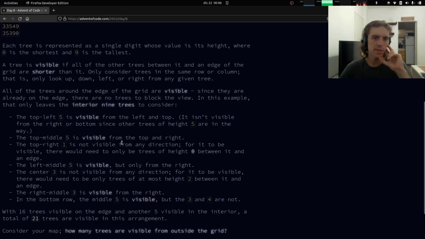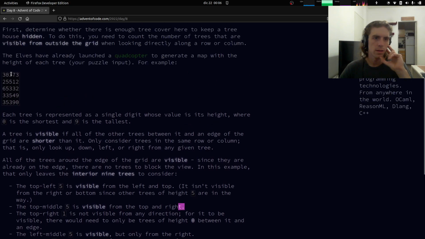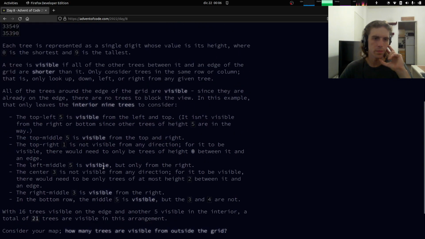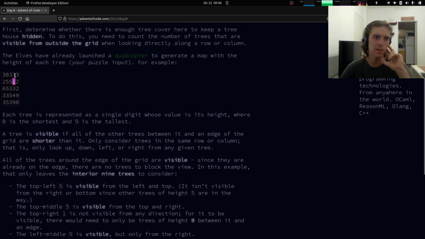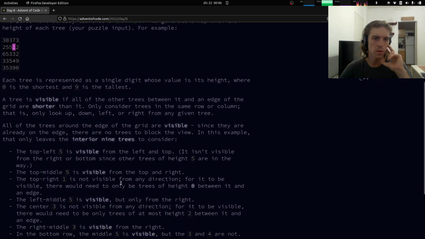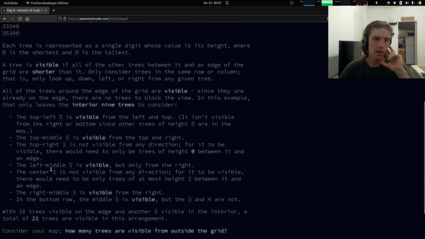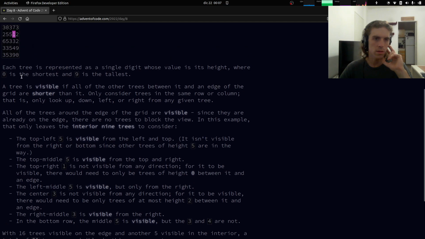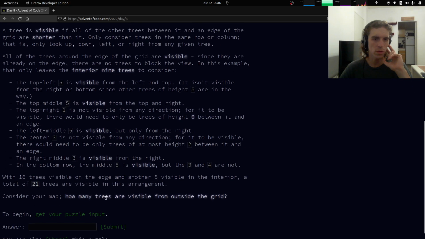The top middle 5 is visible from the top and right. Yes, okay, cool. The top right one is not visible from any direction. For it to be visible, there would need to only be trees of height 0 between it and an edge. Okay, so yes, it makes sense. For all trees on one direction to be smaller than this, they should all be 0. Then the left middle 5 is visible, but only from the right. Okay, so these are all the examples on this 3 by 3 innermost grid.